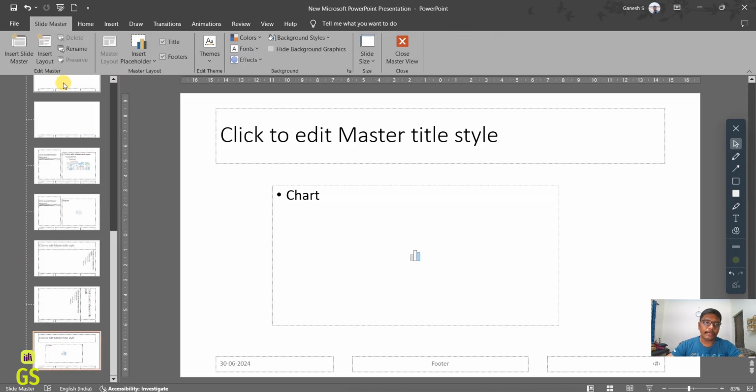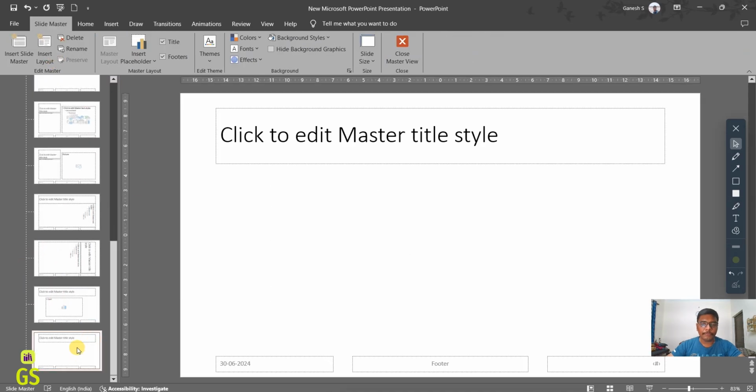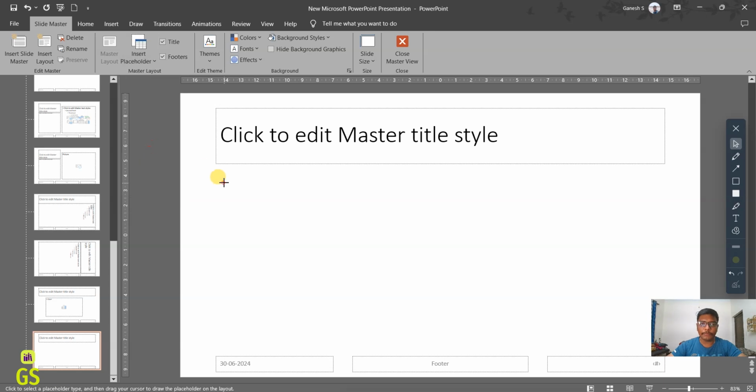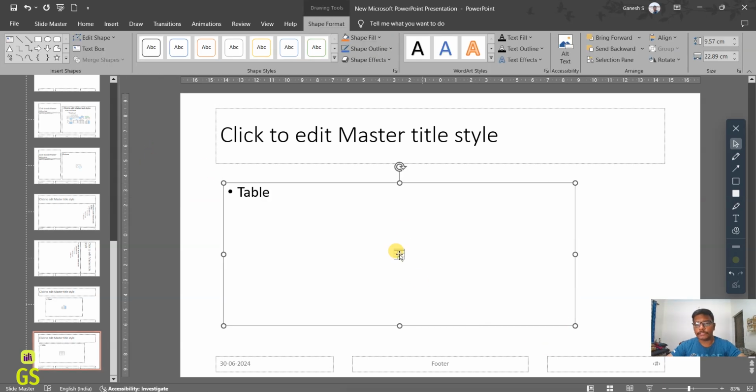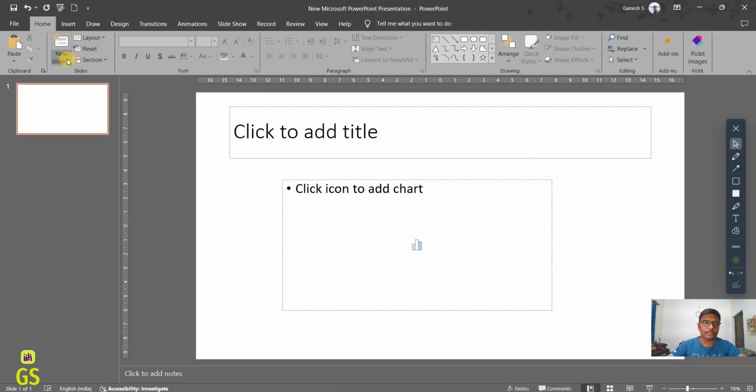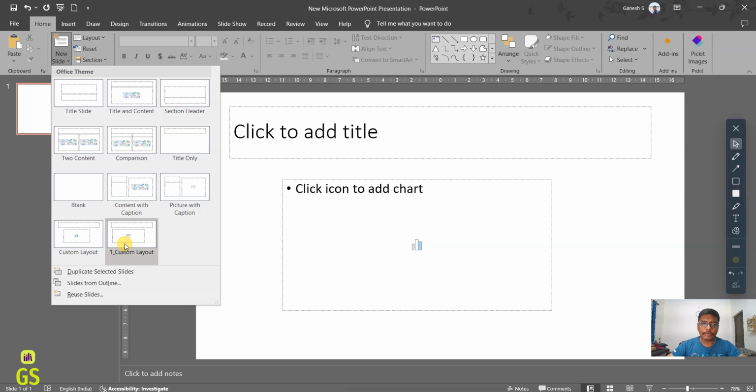Now I need to add one more slide here, but I need a table to be placed in my PowerPoint. So again go to the placeholders, tables. You can click table. You can draw somewhere, and this is my table going to be created. So I'll just go back, close it. Now I go here, a new custom layout.